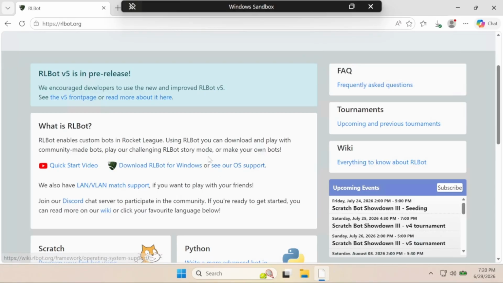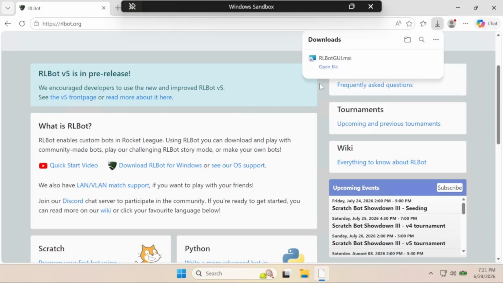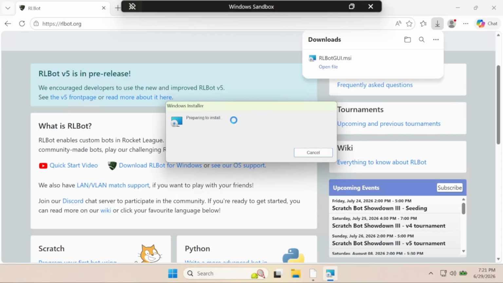I don't think it has support for any other operating systems. If you're on like Mac OS or Linux, I don't think it'll work. I mean, you can check, but I don't really think it'll work. I do know that it works for Windows. So if you installed it for Windows, you should get RLBotGUI.msi. Click Open File. It should say Preparing to Install.